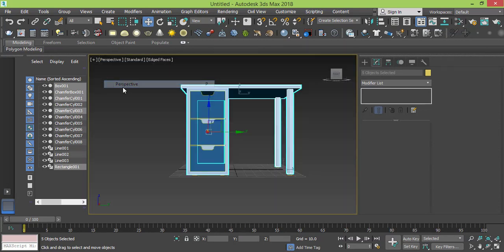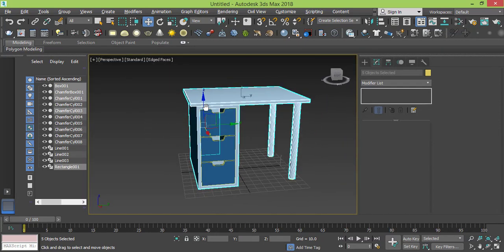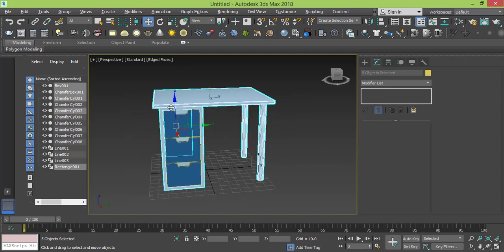So that's it for this tutorial. We created this lovely cute desk using simple modeling tool, and let's jump to the next tutorial.